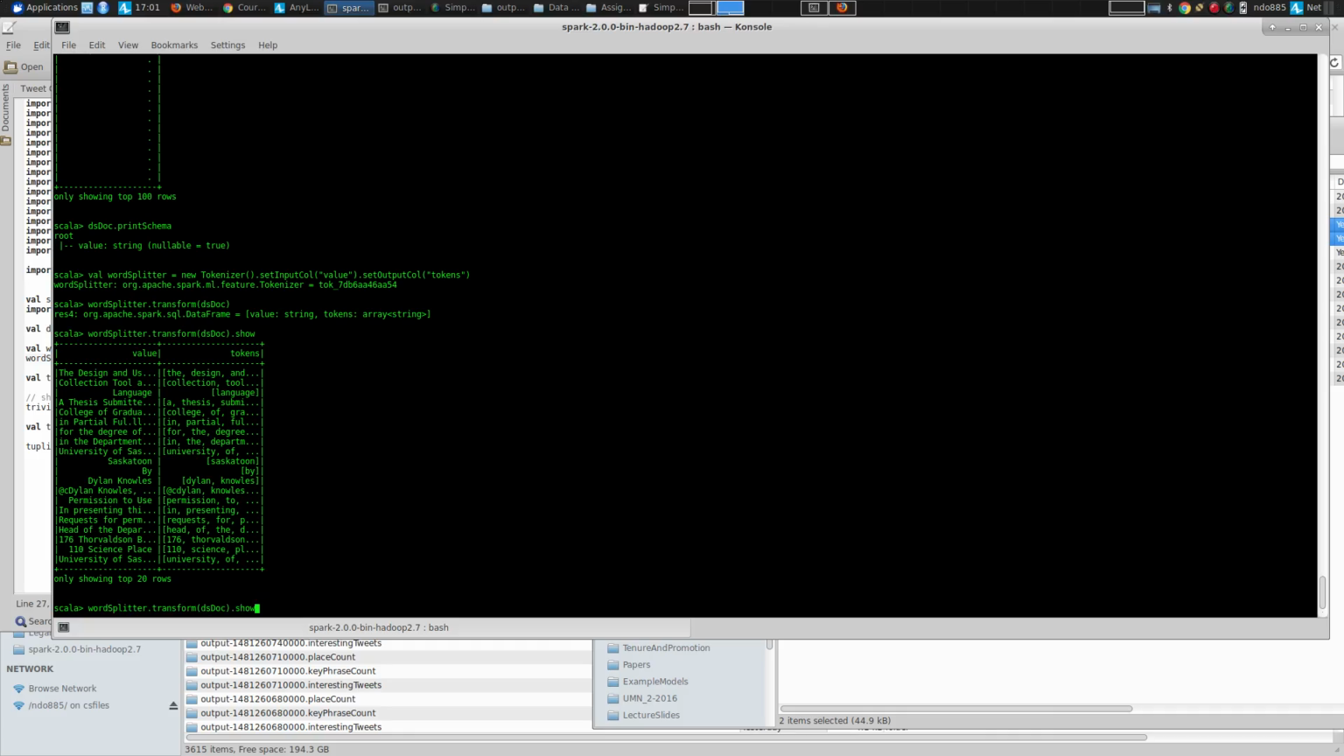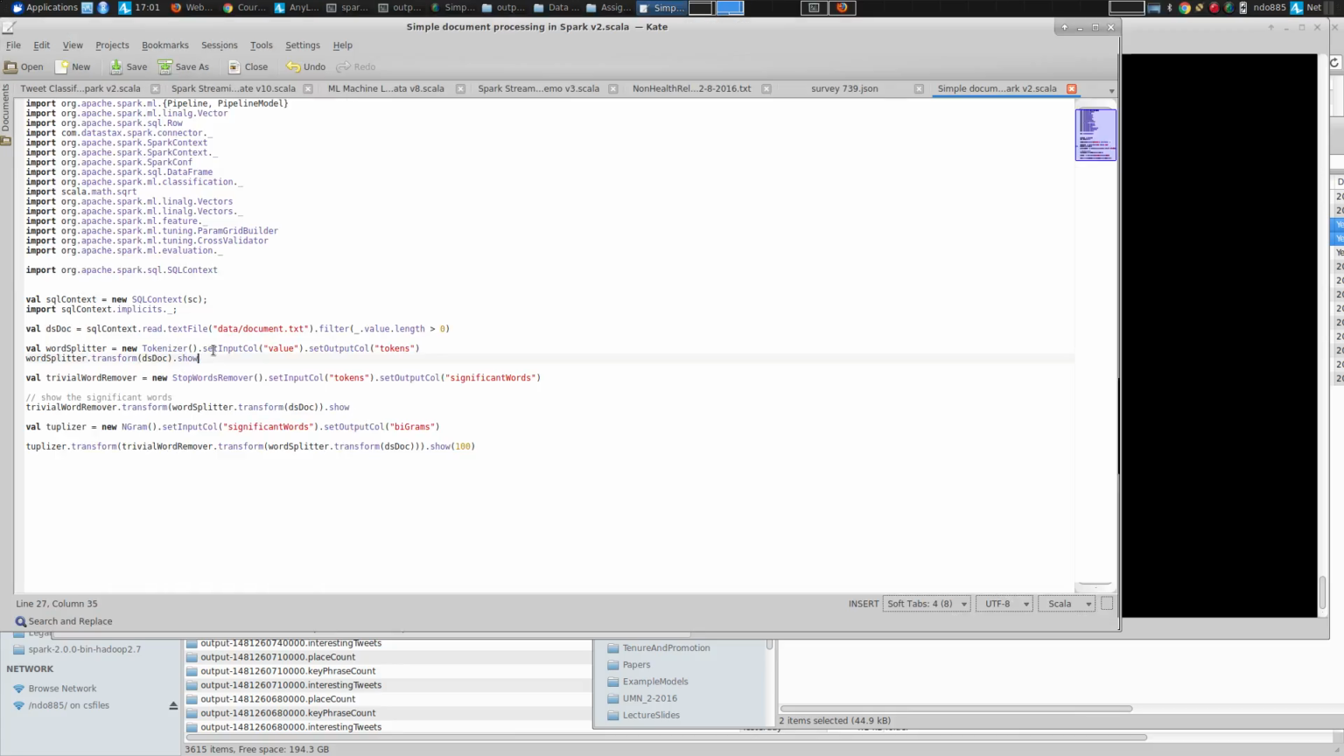Yeah, so you'll notice that it's tokenized in the sense that now we have each word distinguished as part of an array. Do you see that? This holds an array. It's not just a string of text. It's an array of strings. Yeah? Array of strings. Okay. Great. Now we're going to create something that removes trivial words.